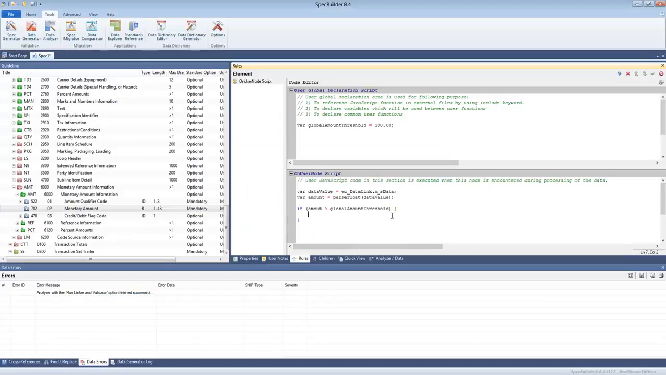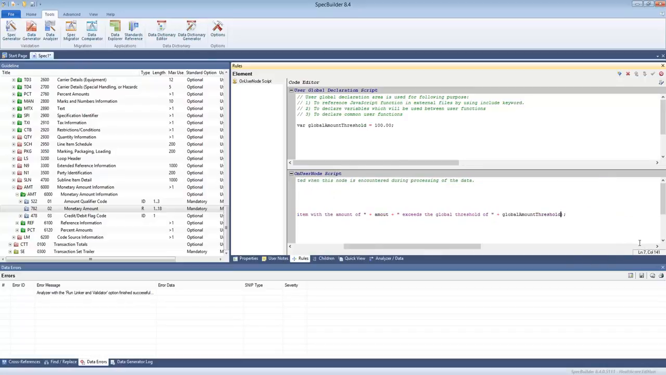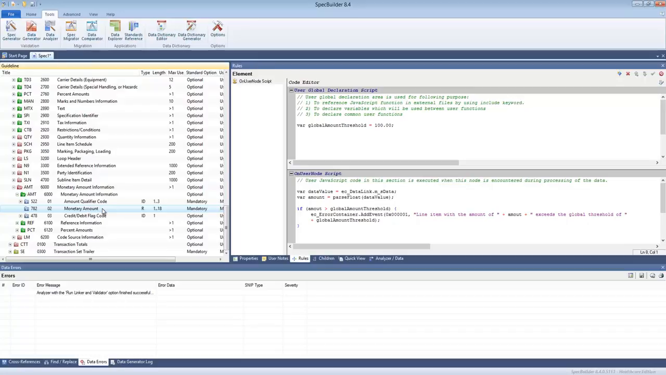For simplicity, we'll just use this simple example. So we'll go back to SpecBuilder, type the event, and we'll place the error message like line item with the amount of, and we'll place the actual amount here, exceeds the global threshold of, and we'll copy and paste this value in here, and we'll make it easier to read. So we created our first rule.